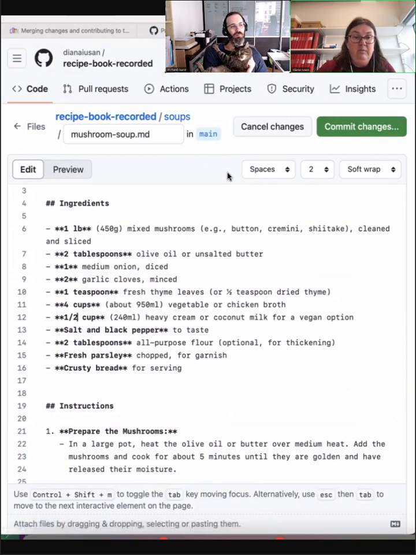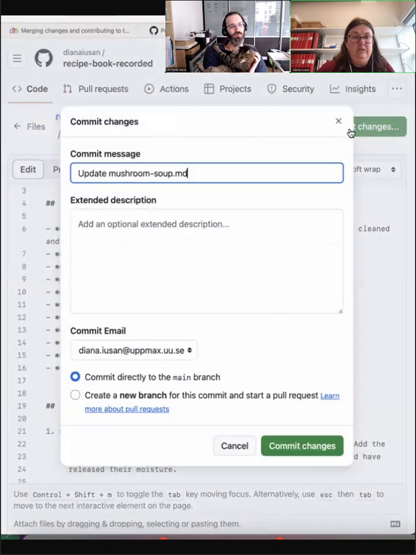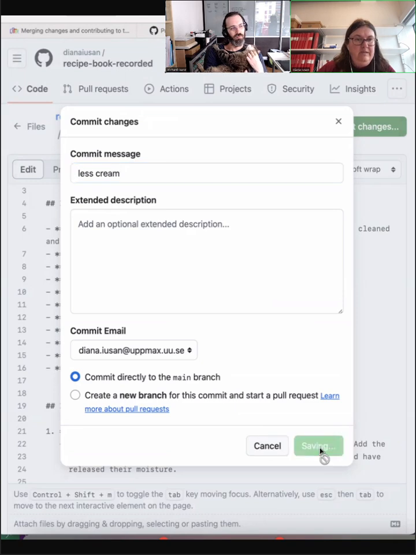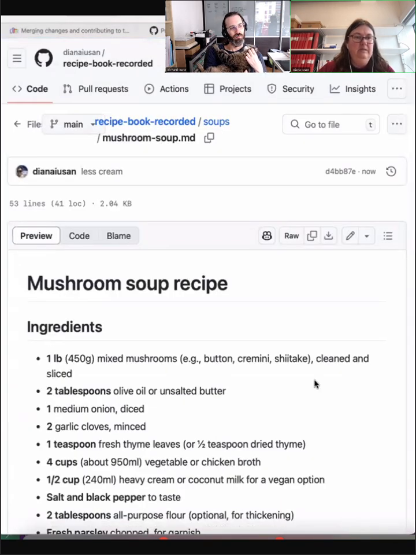Now I am on the main branch, so commit this. I'll call it less cream. This commit message, and commit. So what do I have now? I have 2 different modifications to this soup recipe in 2 different branches. And it's the same line which is modified in different ways.